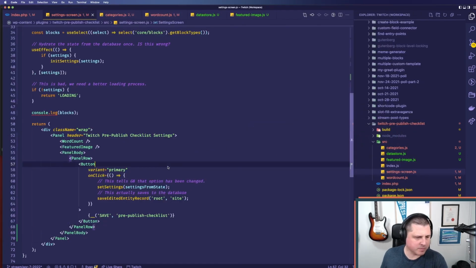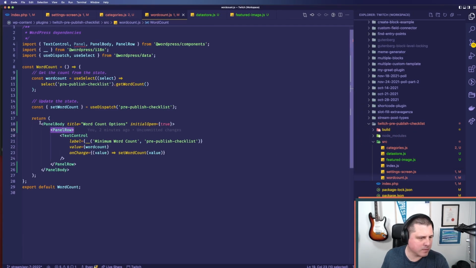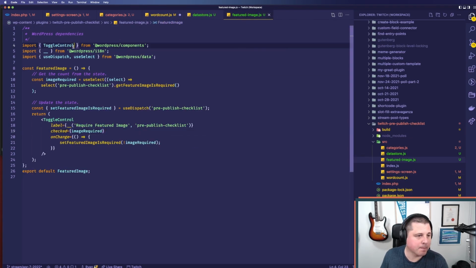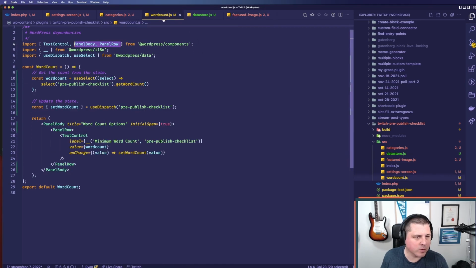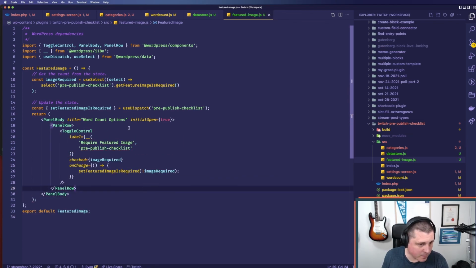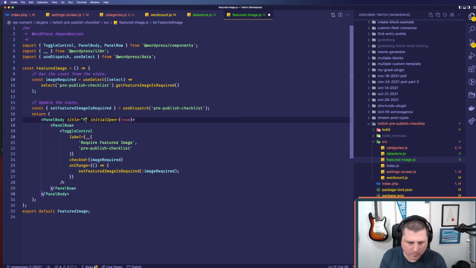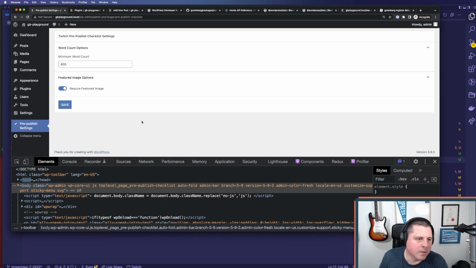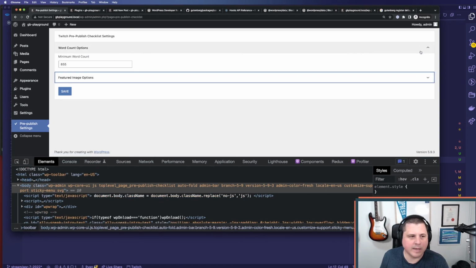Sweet. The featured image looks horrible, but we'll fix that up right now. I don't need Panel. I need PanelBody and PanelRow. I'm gonna wrap that in PanelBody and PanelRow. Save this. And then PanelRow and PanelBody. And this is going to be featured image options. Oh, that looks good. So now we can collapse all this stuff.